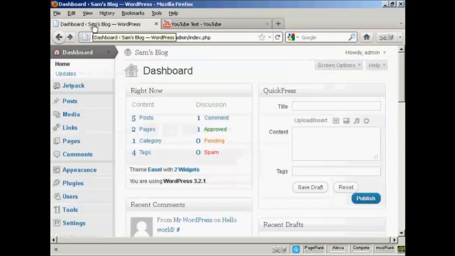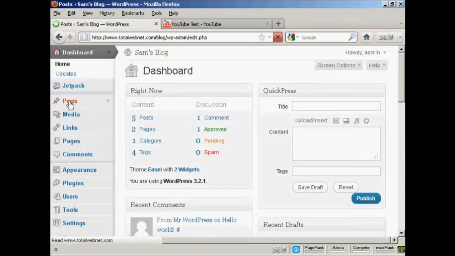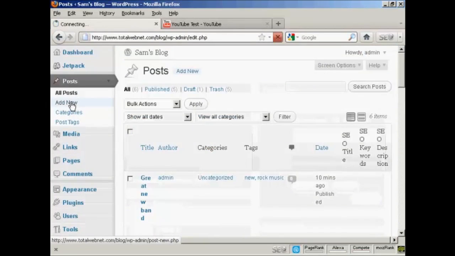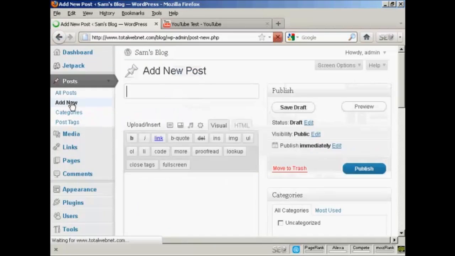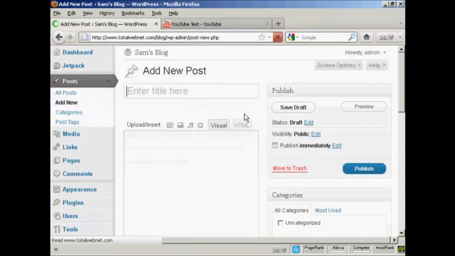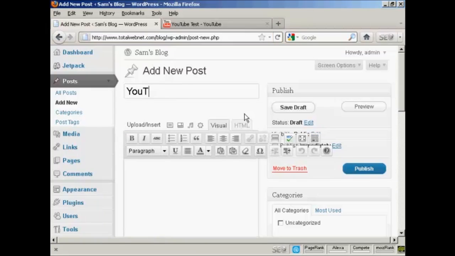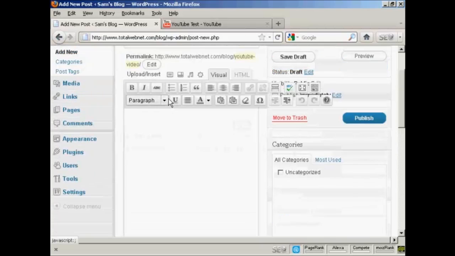Then go back to your blog and come down to posts and add new, and give the blog post a title. Let's call this YouTube video. And we can enter a bit of text in here. And then hit the carriage return or enter so that your cursor here is on a new line. You've got a new line here.